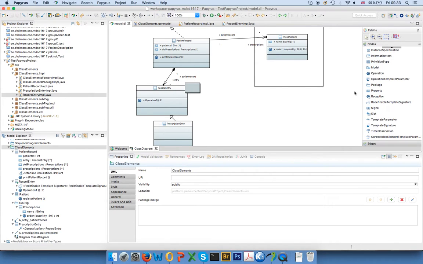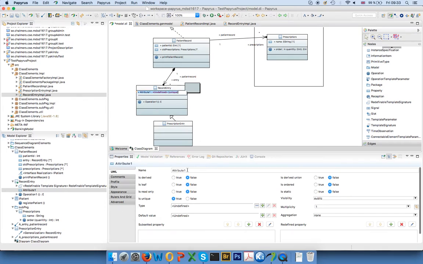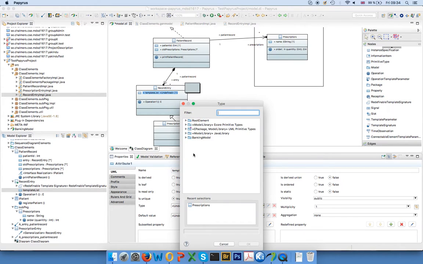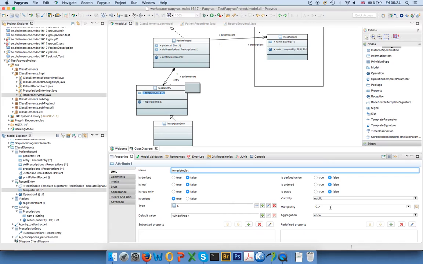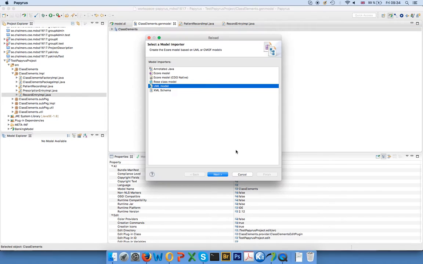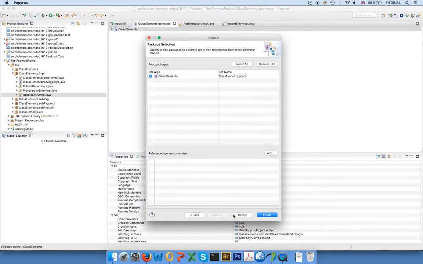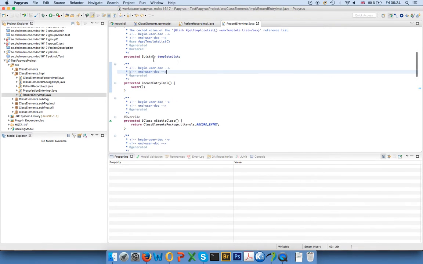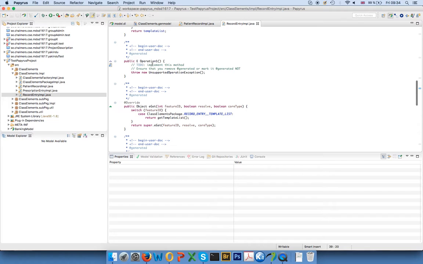And that's already it for if you want to, for example, have a list of these template parameters. You can do it the same way as I just described in the beginning. You can just create a property with this type, and then simply set the multiplicity to 0 to many. Now let's generate this as a last step. And as you see, I have now my list of template elements, or my EList, and I also have my operation that returns a template parameter. So this works fine.